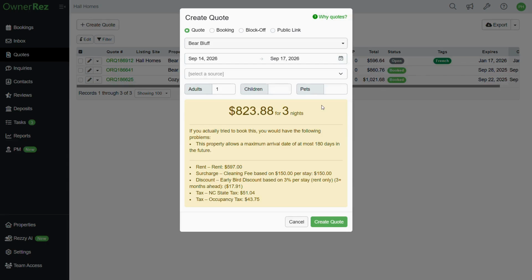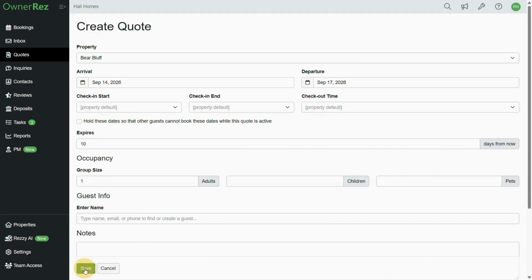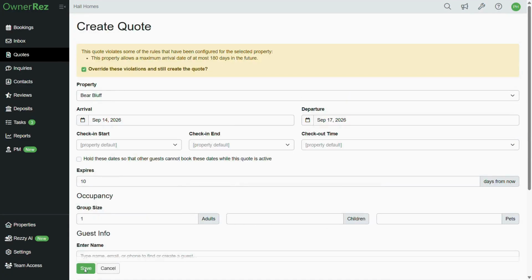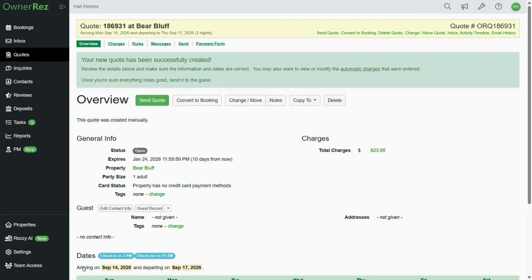And right away, we'll be presented with a message that says, this property allows a maximum arrival date of at least 180 days into the future. To override this rule, just select Create Quote, Save, and you'll be given one more message above. If you'd like to override these rules, just select Save one more time. Now we see that the new quote has successfully been created, even though it goes against the rules that we have set.